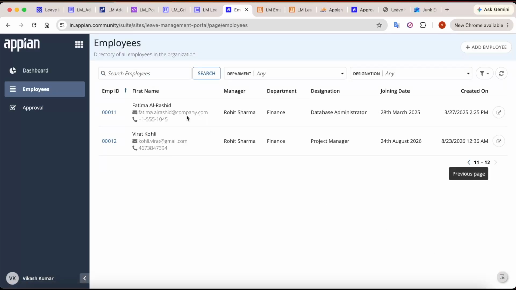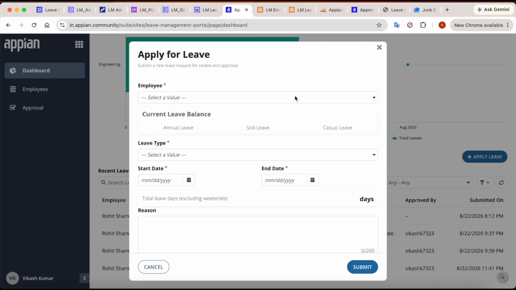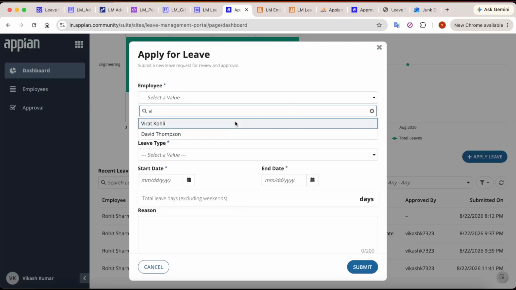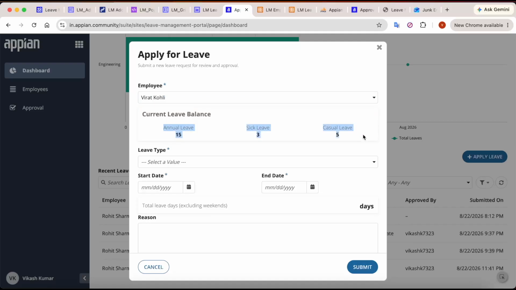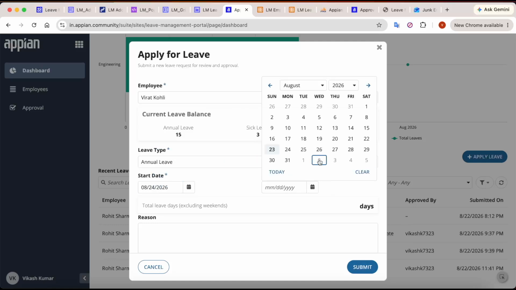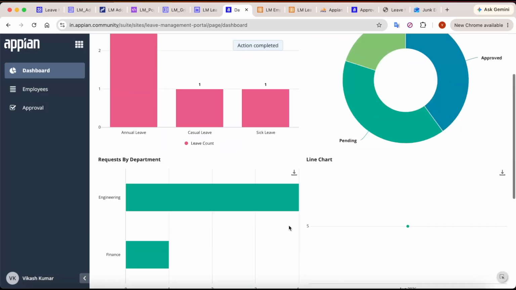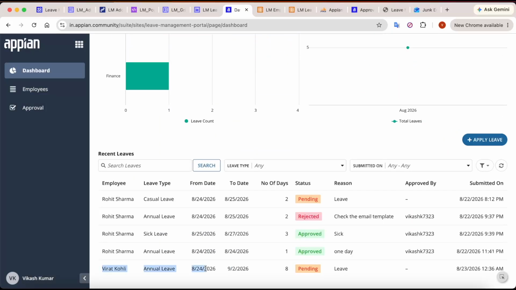So once you submit the data here, the new entry will get created for Virat Kohli. Let's go and check. See here, Virat Kohli entry got created. After that, let's go here in the dashboard and apply for leave, so that we will know whether it has any leave balance or not. So let's search for Virat Kohli and you will be able to see the leave balance for Virat Kohli here. Okay, so now you can apply the leave for Virat Kohli as well. From 24 he wants to apply leave till 8 days. Okay, annual leave is there, so 7 leaves should be there. Click on submit the request.